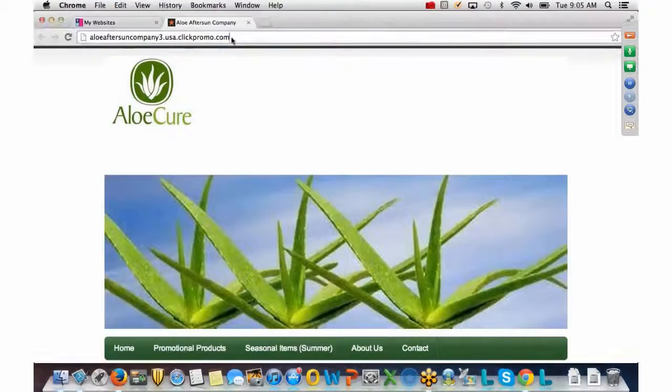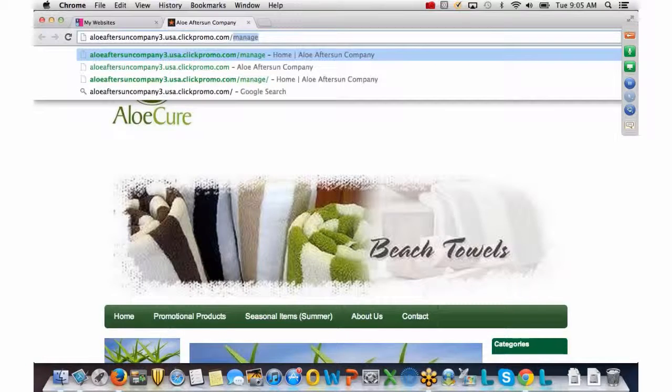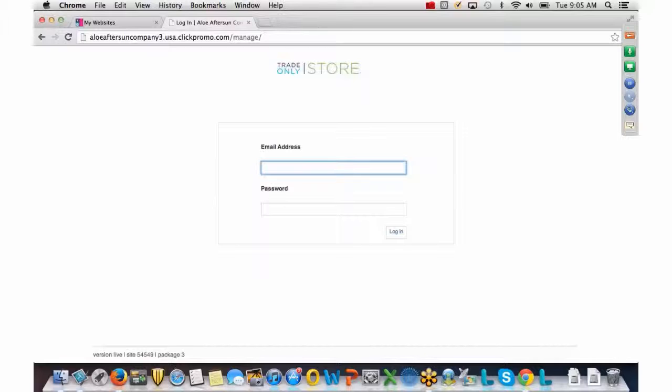I'm working with this website. So to get into that management area, I'm going to go /manage. And that will go into my login information. So I'll go ahead and log in using my email.